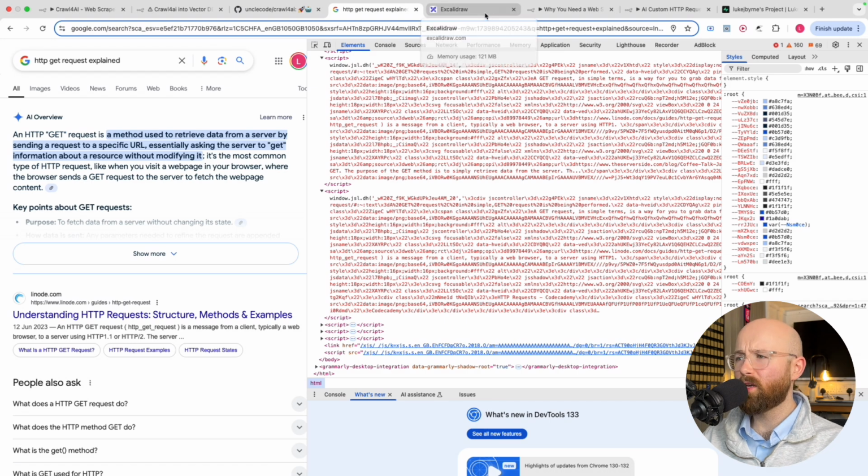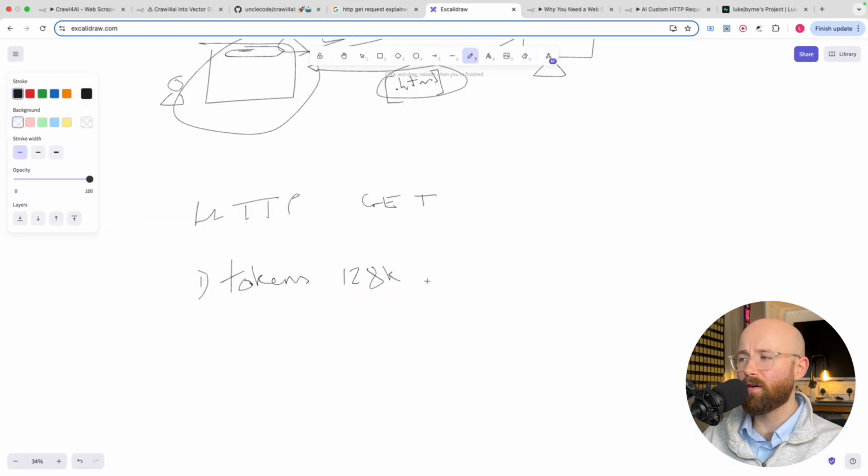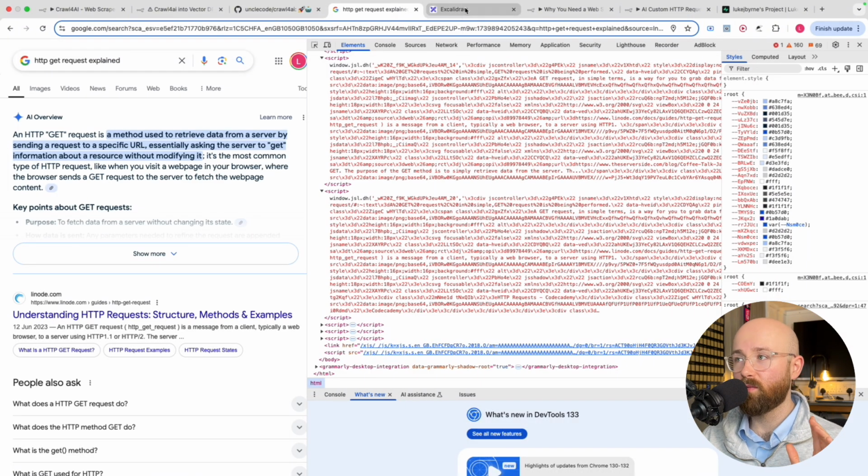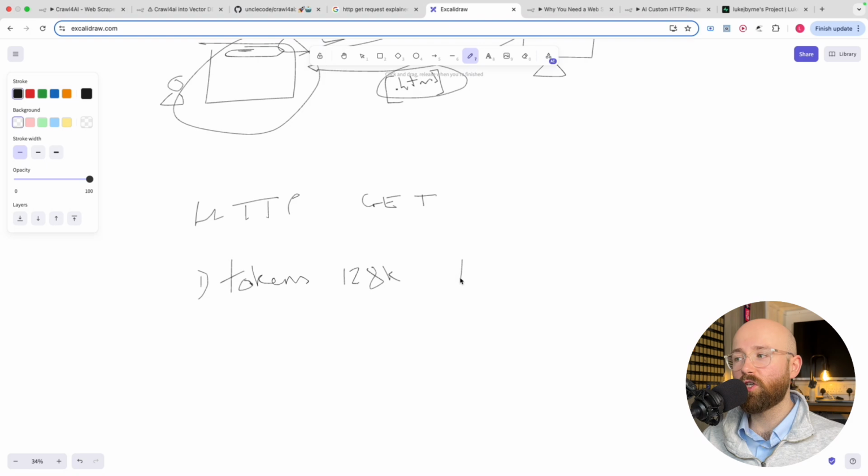So the problem becomes, how do I use that, right? Well, Crawl4AI is able to just get the information that you need. Ish. It removes loads of the fluff around this, right? Which is good because then suddenly it reduces the number of tokens, which is great.